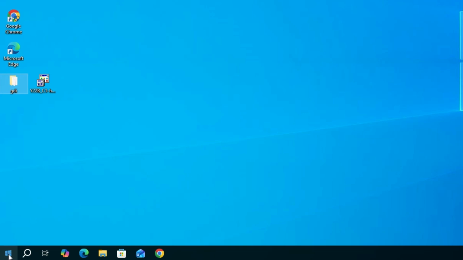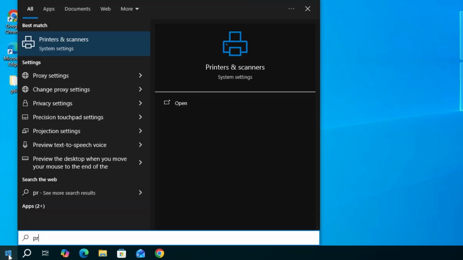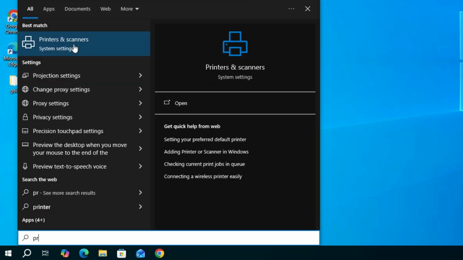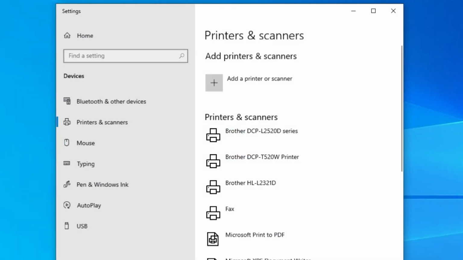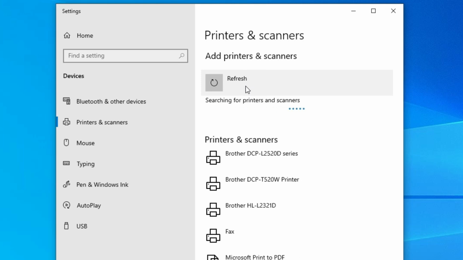Next step is install our printer driver. That is also easy and simple. Go to the start, type printers and scanners. Click on Printers and scanners. Wait for a few seconds. In Printers and scanners at the top, we find add a printer or scanner. Click on add a printer or scanner. Wait for a few seconds and new options pop up on our screen.